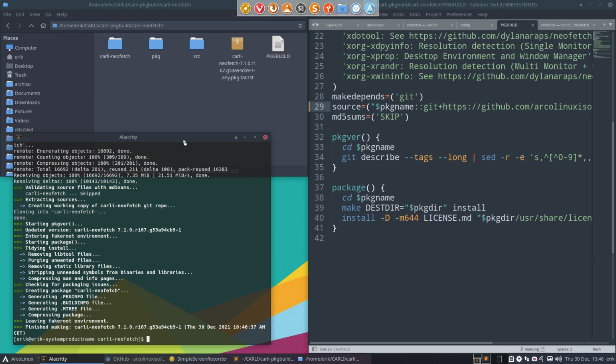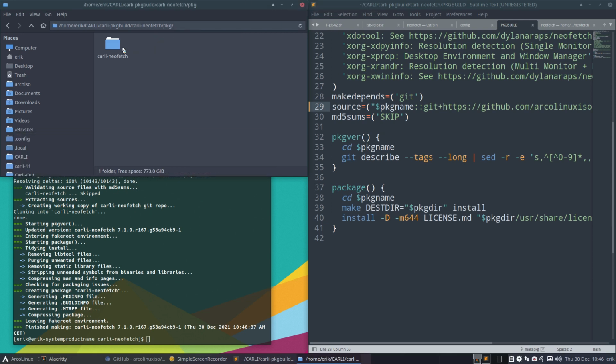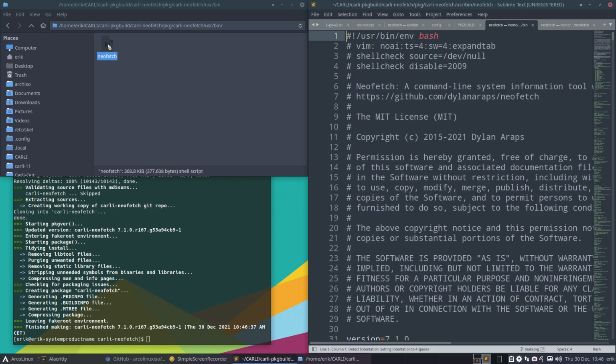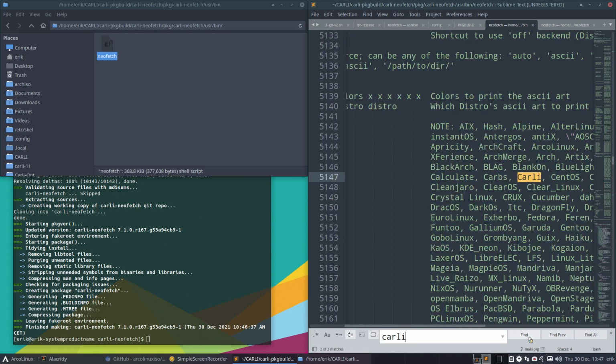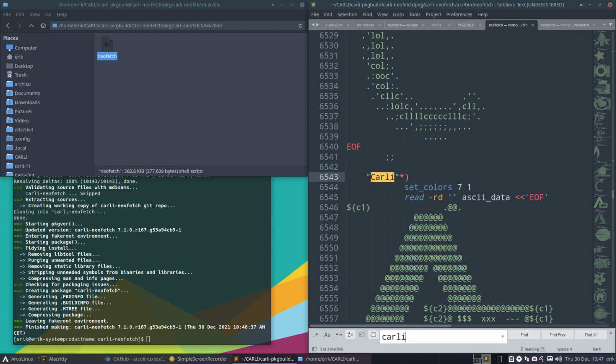Finished making package. So that's a good thing, right? Finished making package. This is the Carli-neofetch. Does it differ from the other one? Well, the name differs. And then the user is the same. Bin is hopefully not the same because we want to have Carli in there. Check, check, and check. 3 Carlis.